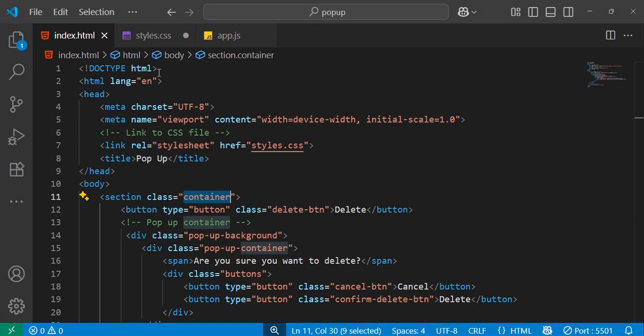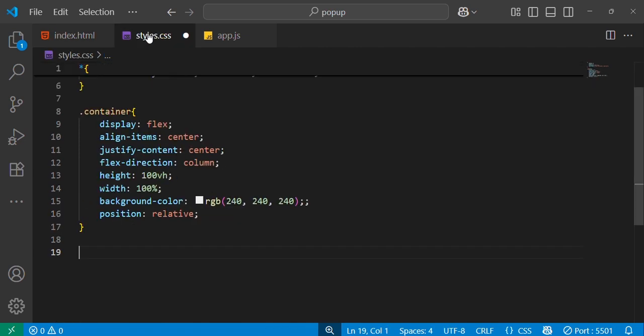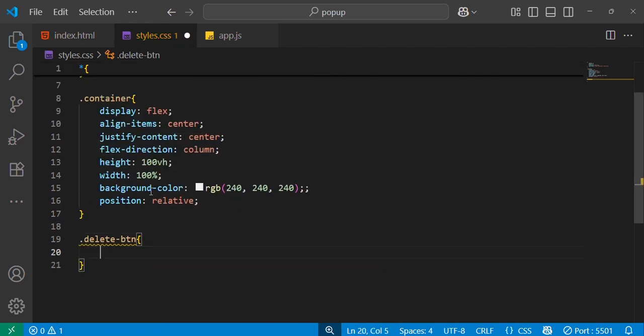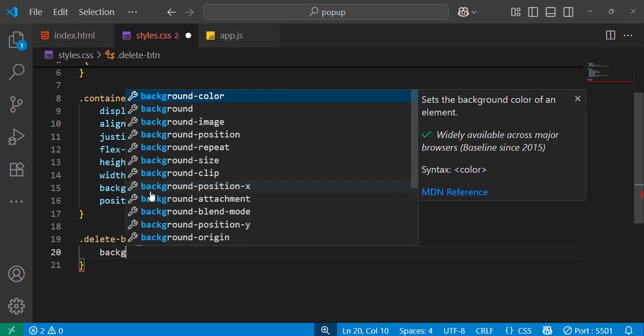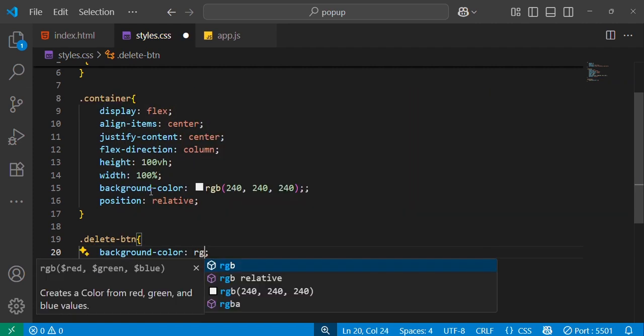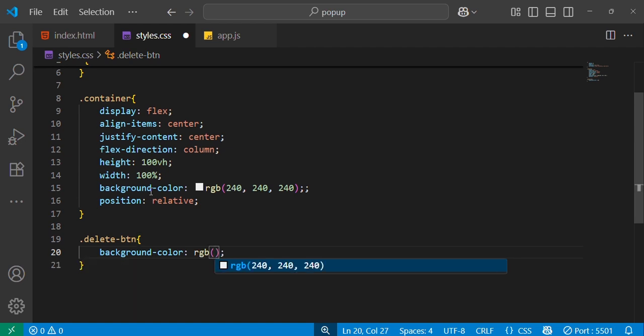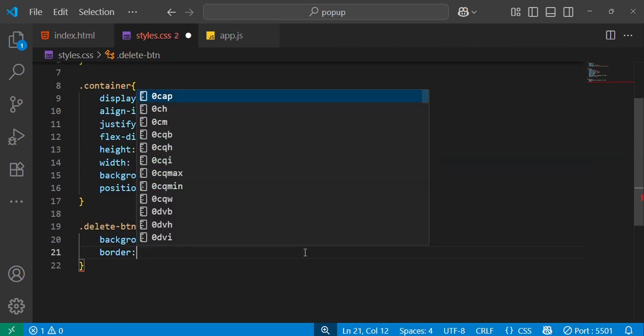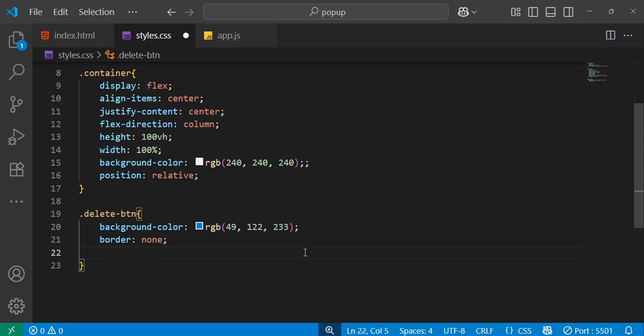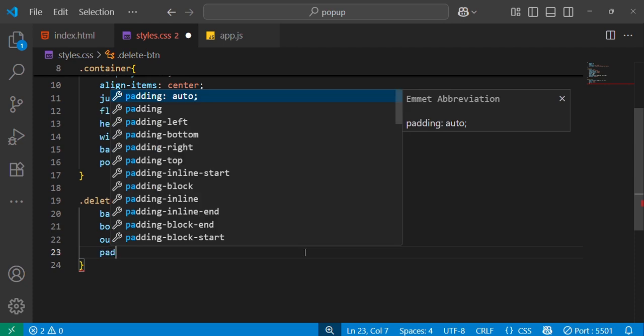Okay, so next I'm going to select the delete button. Since it's a class, I'll select the delete button, open bracket, close bracket, and then I'll start with the background color. The background color for that one should be blue. So to add blue, I'll use RGB 49, 122, 233. So red 49, green 122, blue 233. I'll remove the border. I don't want a border. So border none. I'll remove the outline. Also no outlines.